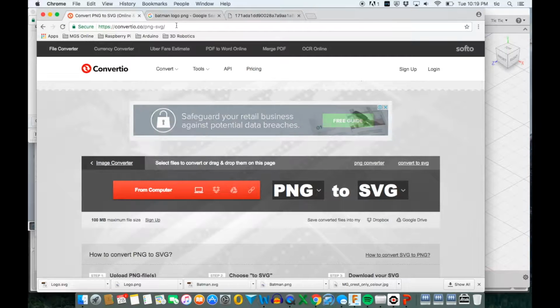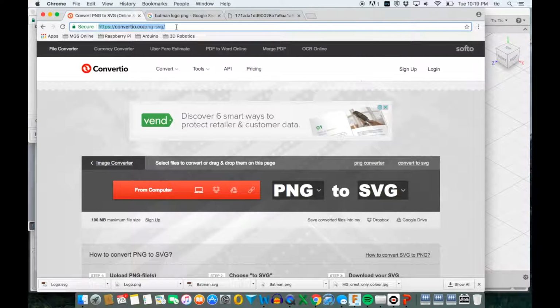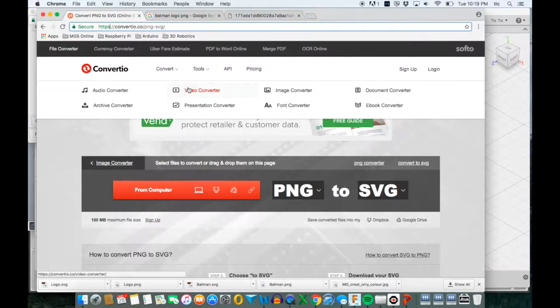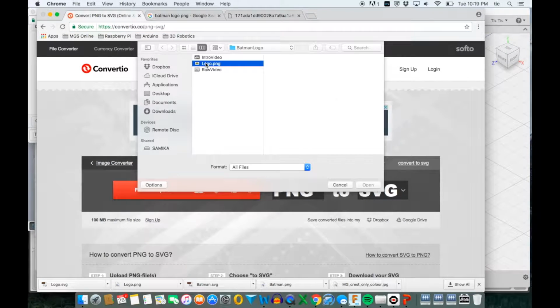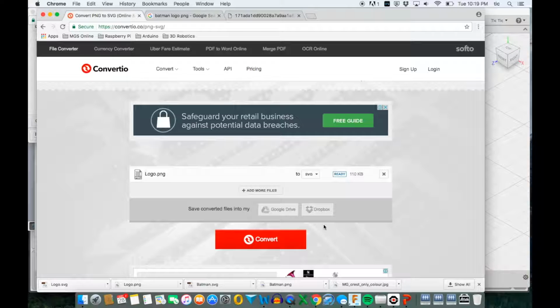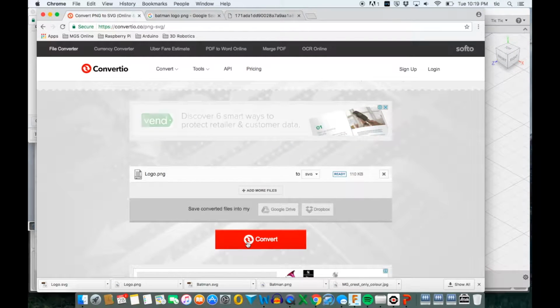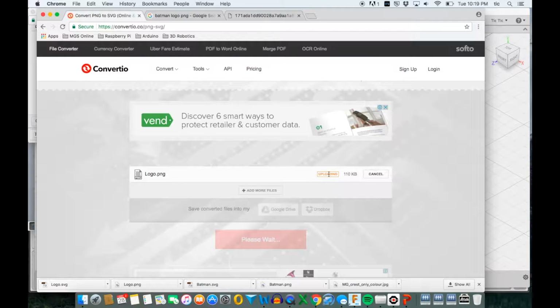So once I've got my image saved, I'm going to go to this website here, convertio.co/png svg. Remember the HTTPS as well. I'm going to click on from my computer, select the logo and press that, and it should pop up with convert. Once I've got that, I'll hit convert there. It'll upload and it will convert, and it will take a few seconds.